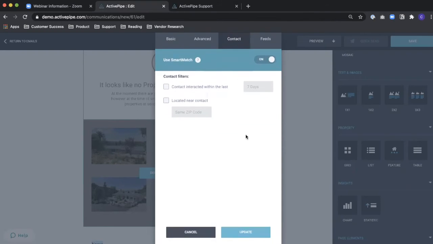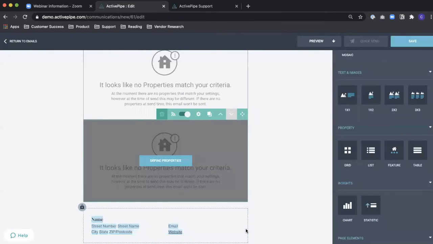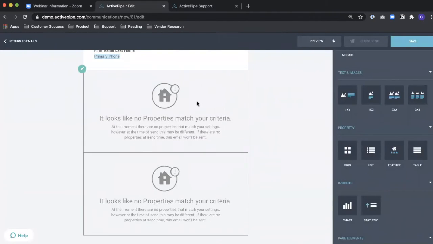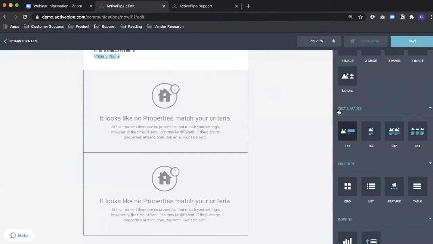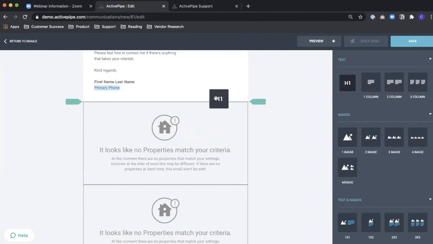So all we would do here now is set up this section again with Smart Match, and it's just going to be properties that have listed in the last 7 days. We click update, and now what this is going to do, and don't worry that these properties don't have any matches right now. We're going to match those properties once that send happens. So we would give this something like a really quick header.